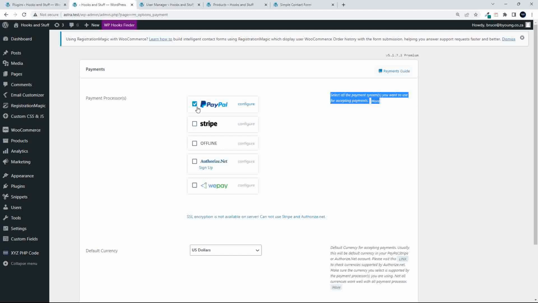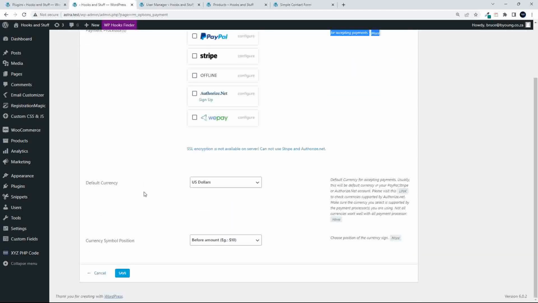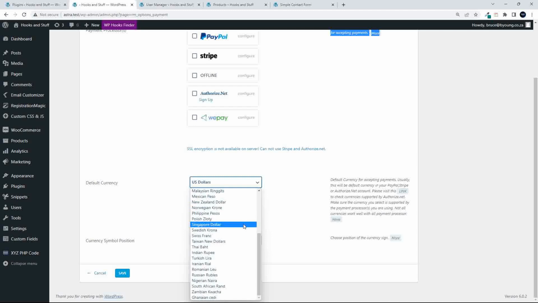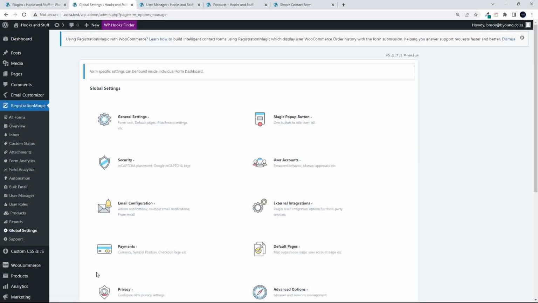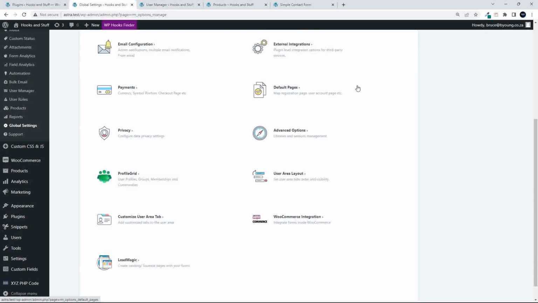You can do that here from one of these 5. So if SSL encryption is not available on the server, you cannot use Stripe and authorize.net. Then you can set your currency, and you will see here that it's for most of the top currencies, and then the currency symbol position. So that's done. Payments are done. Default pages.